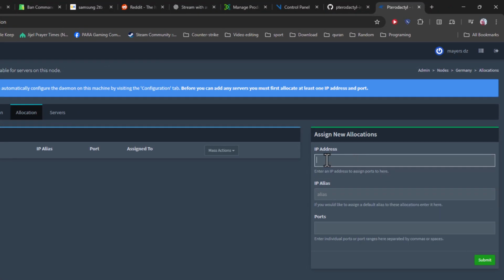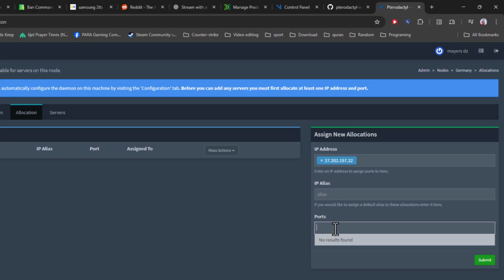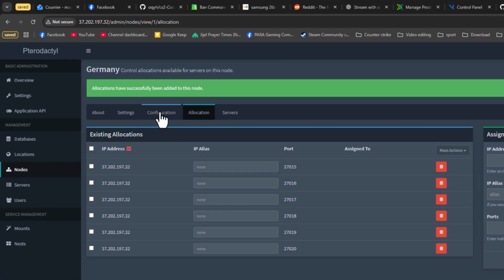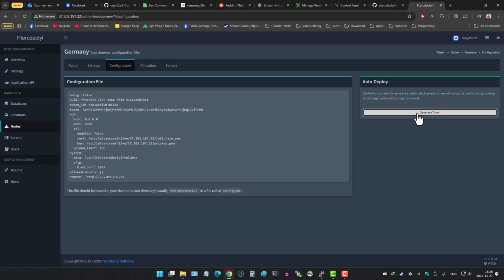Now let's go to this section. Let's put the IP address again, and we can put here the port that we are going to use for Counter-Strike. It's obviously 27015, but for me I'm going to open 5 ports, so I'm going to add this and then 27020. This will allow me to open 5 servers. All you have to do is just change the port. Submit.